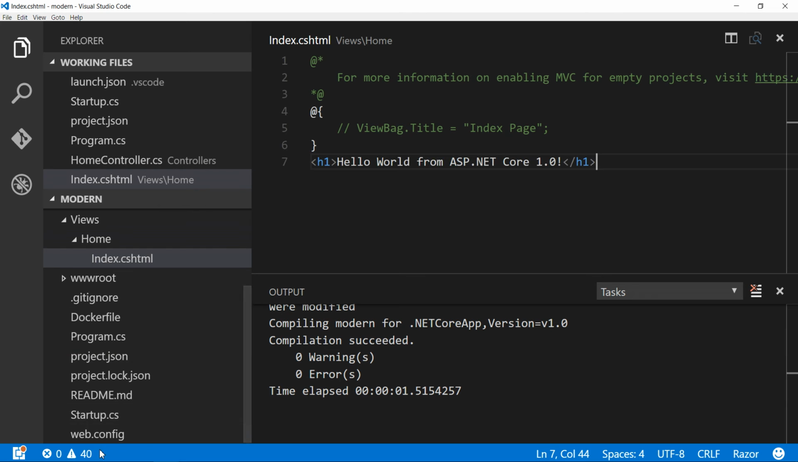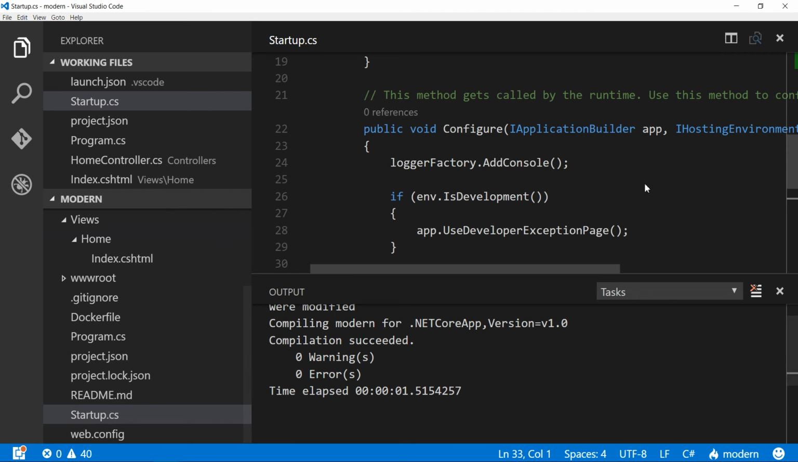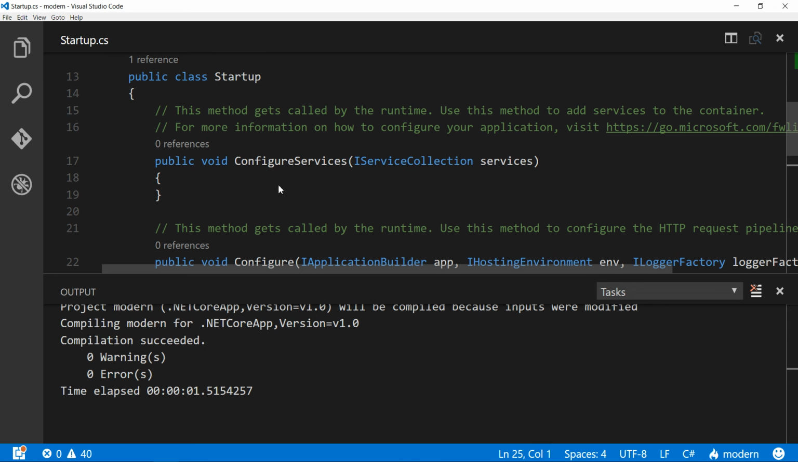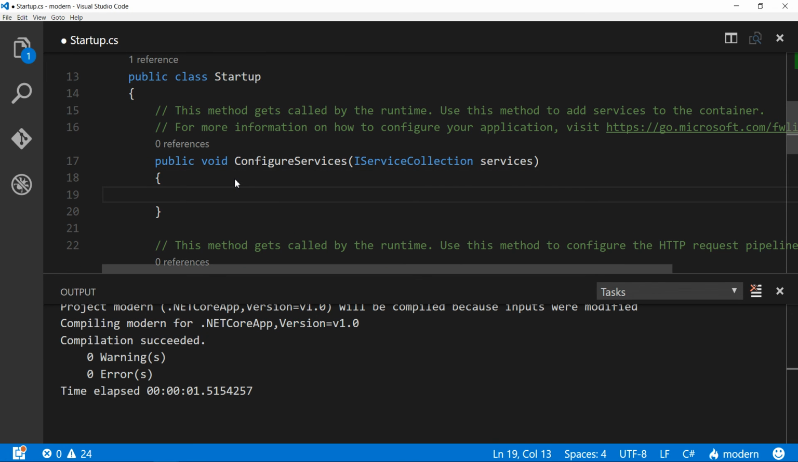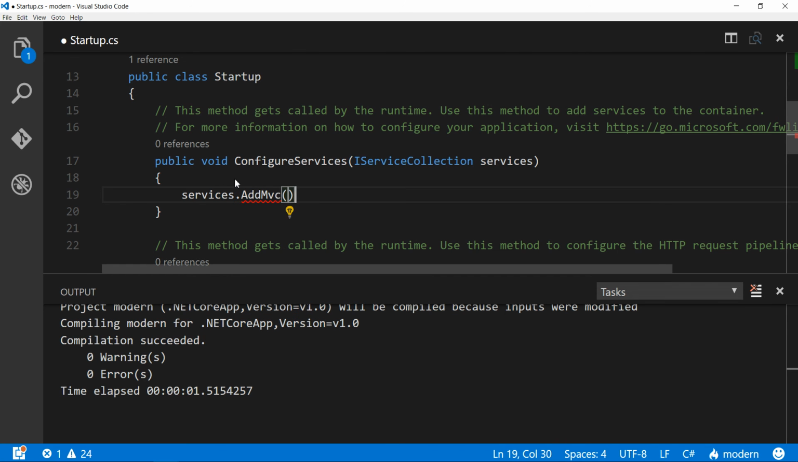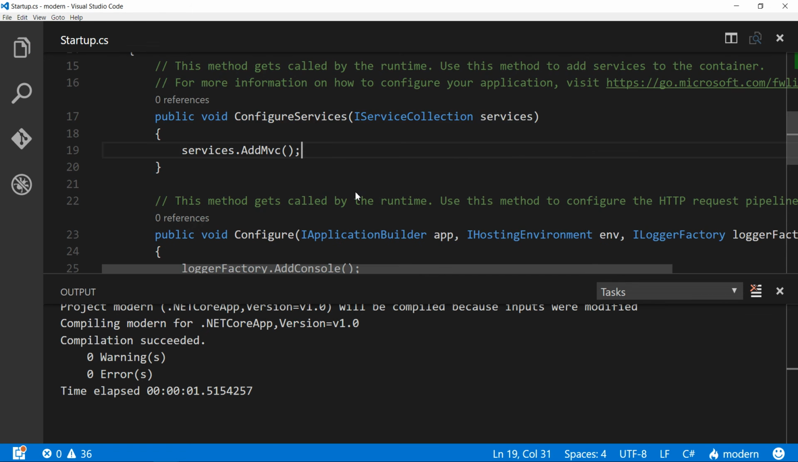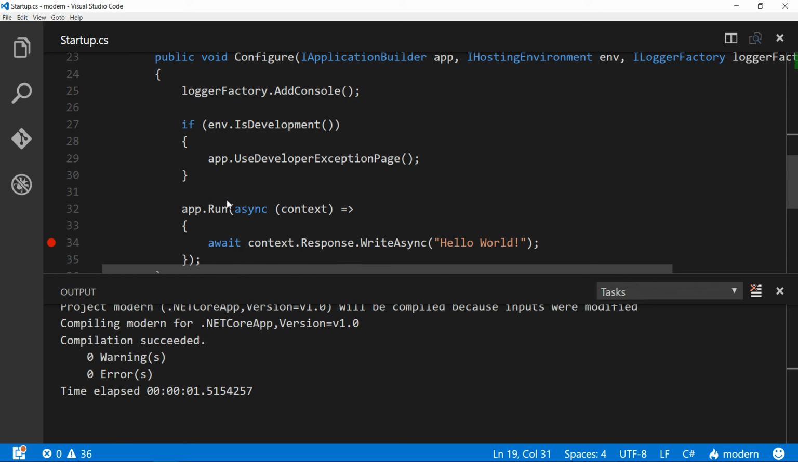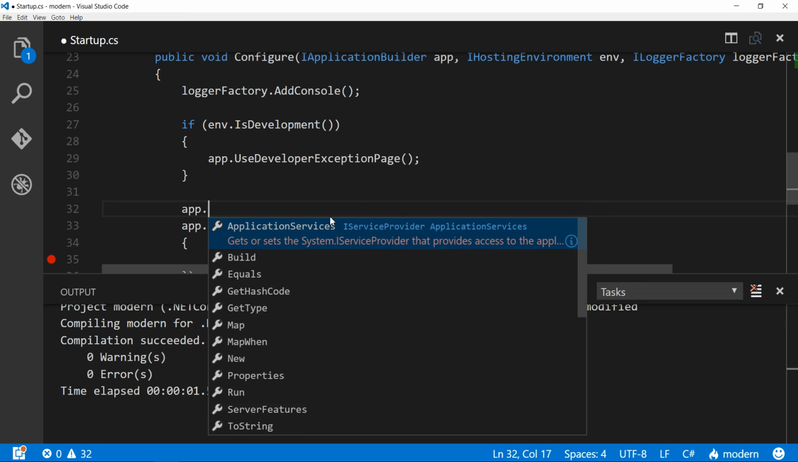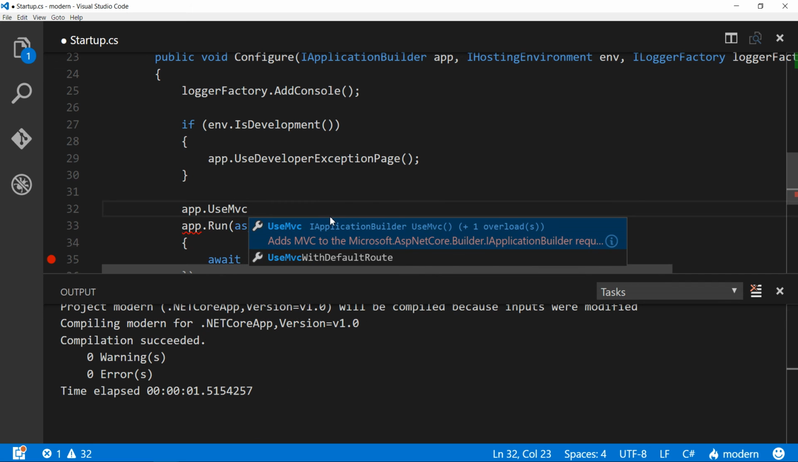Okay, earlier we looked at two methods in startup.cs. One is called Configure, the other one is called ConfigureServices. Since MVC is a service, we need to configure the service first. So it's going to be services.AddMvc, which is an extension method. So we have configured our service, but how do I use it? To use the service, you have to call Use and the name of the service. That's the convention. app.UseMvc.